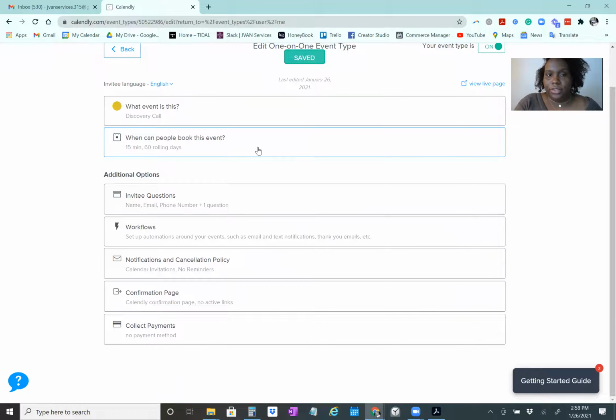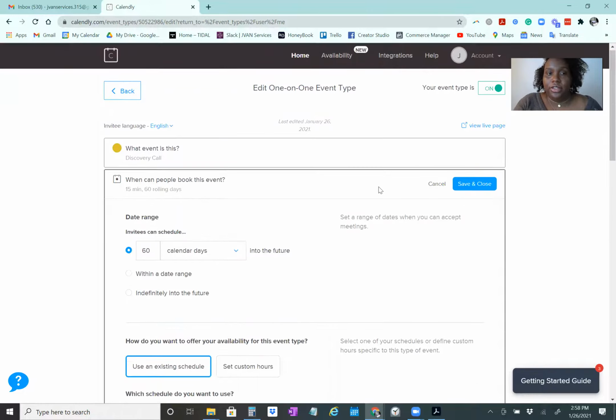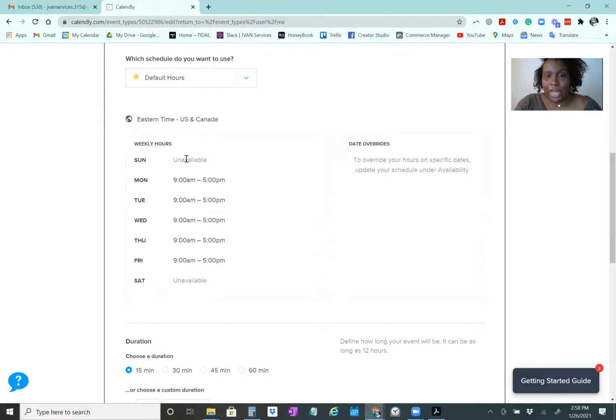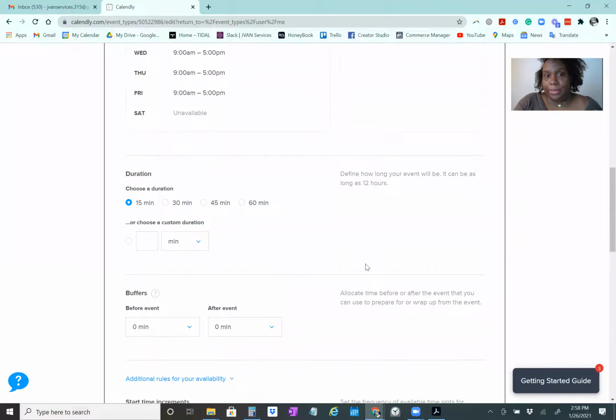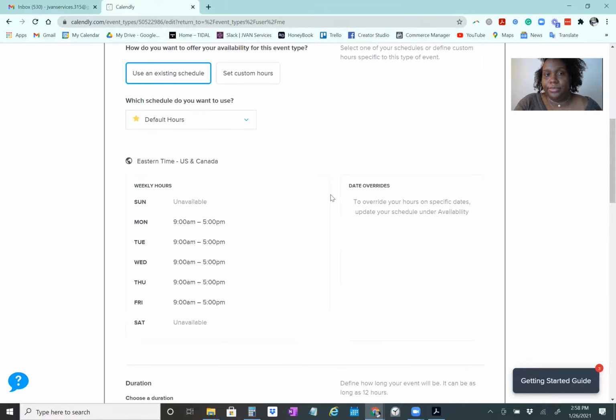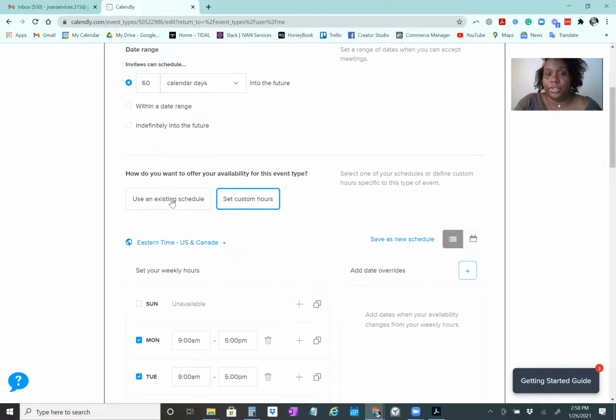The next thing you want to do is click on when these people can book an event on your calendar. So remember what I discussed earlier about the times. These are the times that they have here already for you. You can specify these based on your availability. So right now, I say set custom hours, especially if you're a freelancer like me. Sometimes you just don't have the same times available for people.